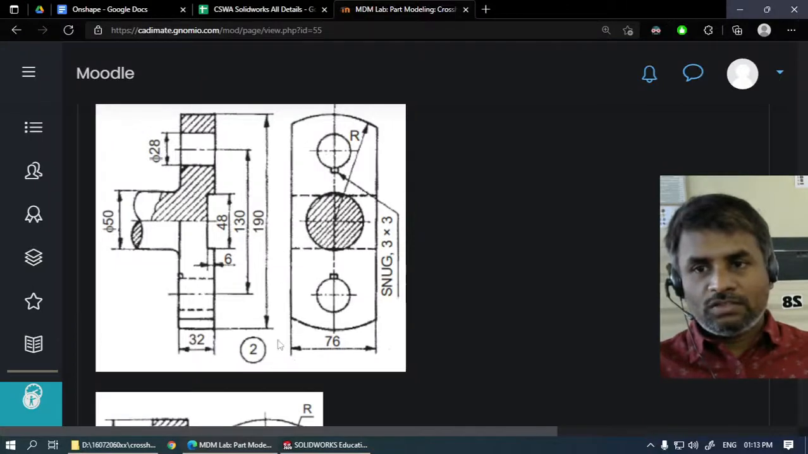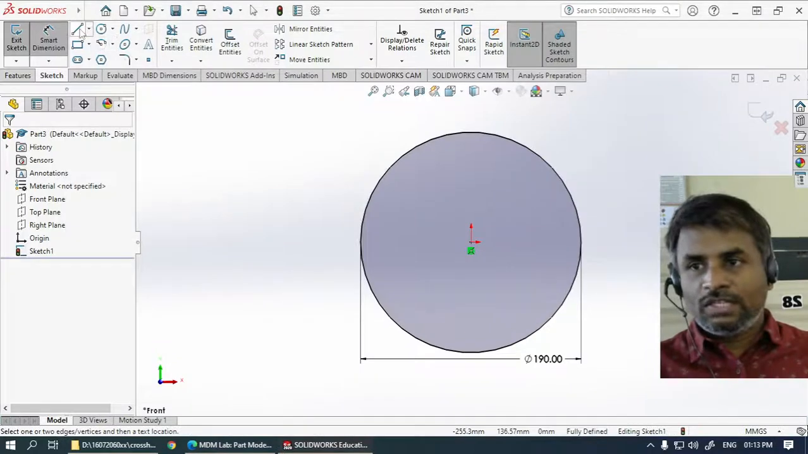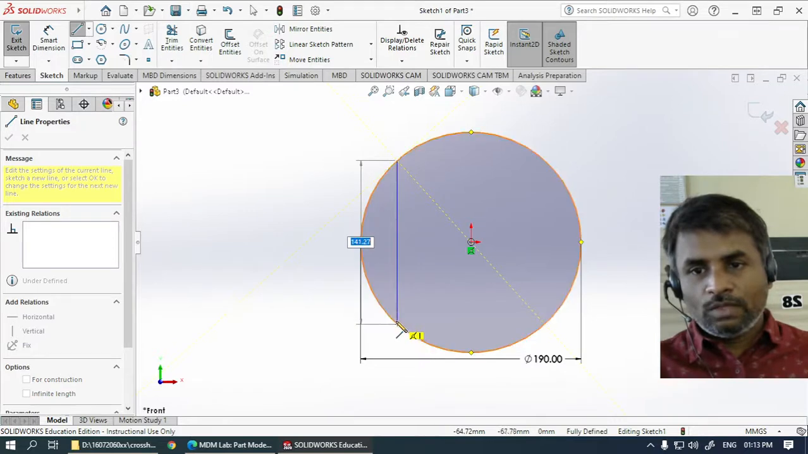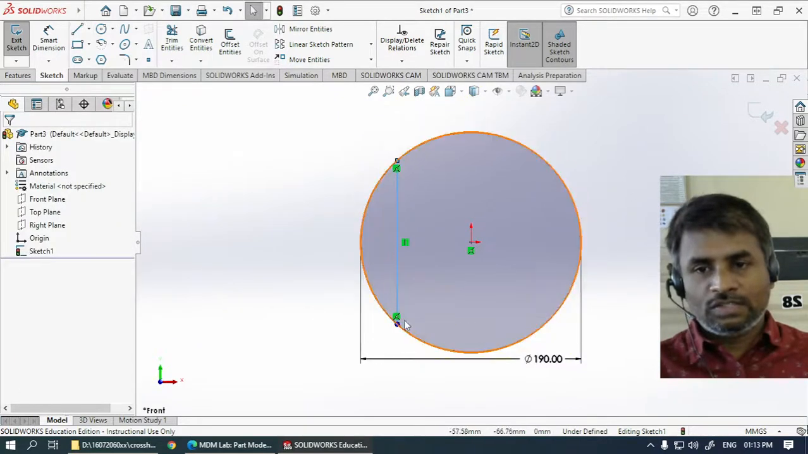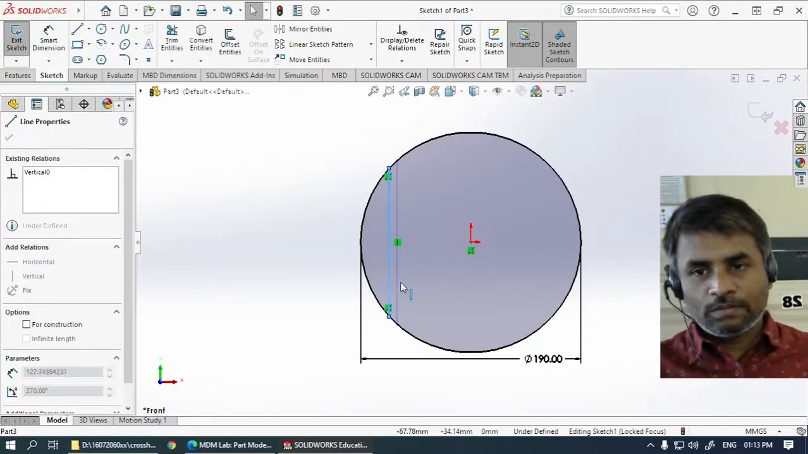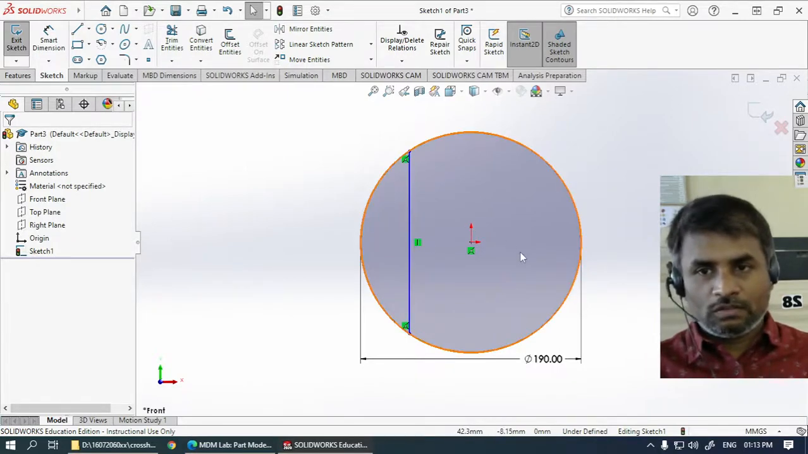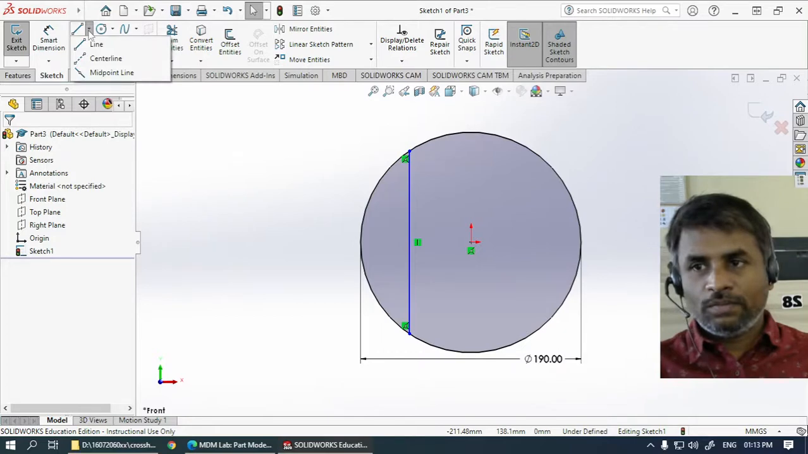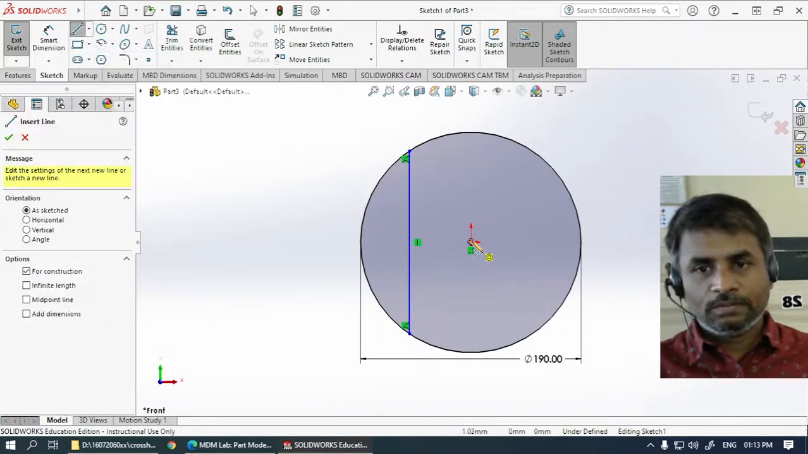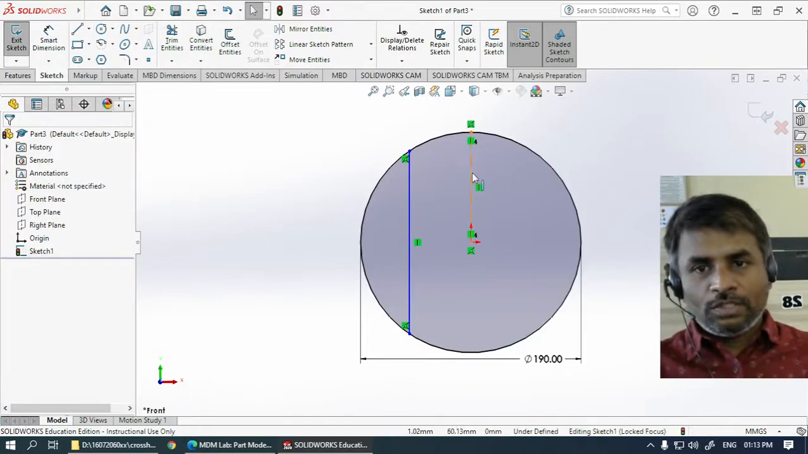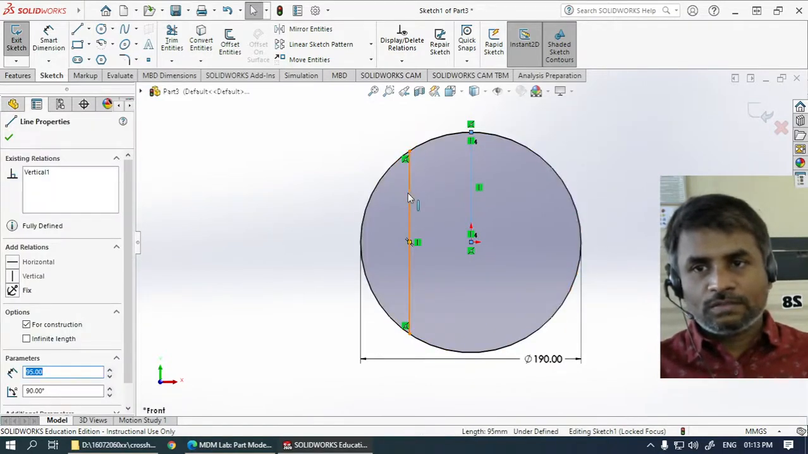Next, we need to create these two lines, and they need to be symmetric about the origin. So let us create a first line from somewhere on the circle. We need a vertical line that intersects the circle at this end also. After creating it, just drag and check how it behaves. We need to create a mirror of this line on the other side. To do that, first we will need to create a center line from this point to this point, and then we will use this line as a mirror.